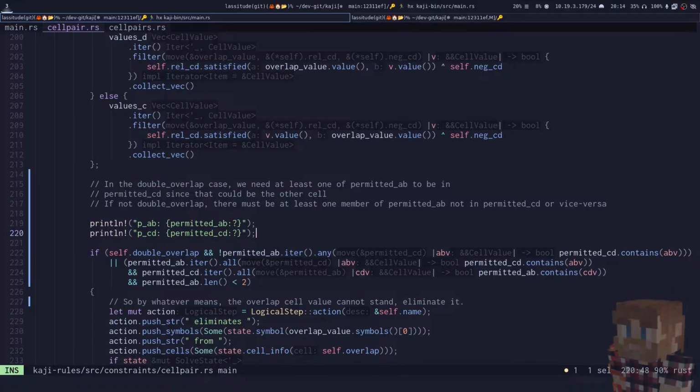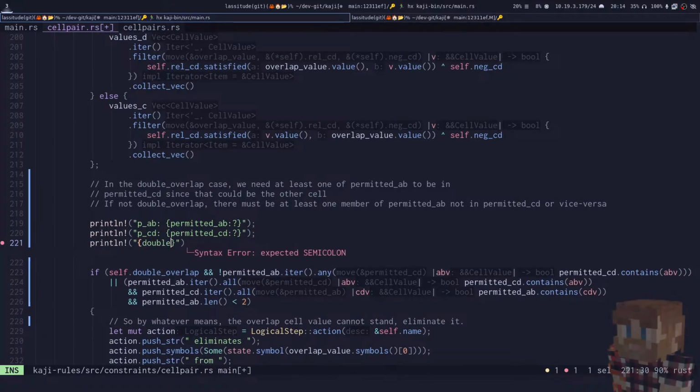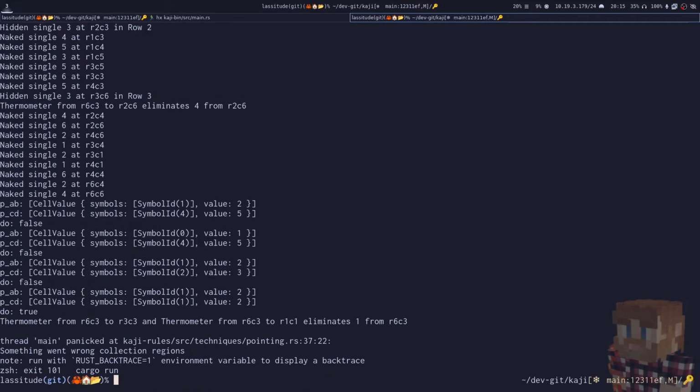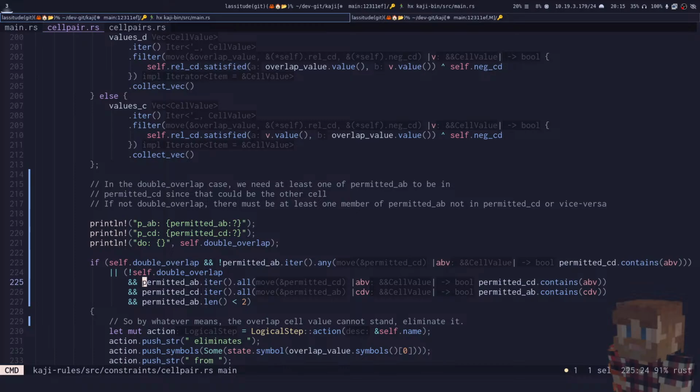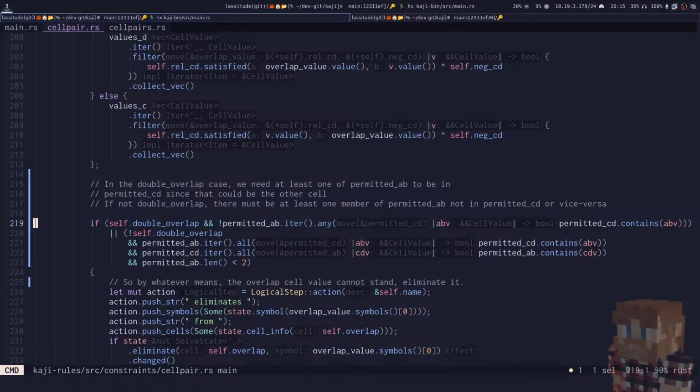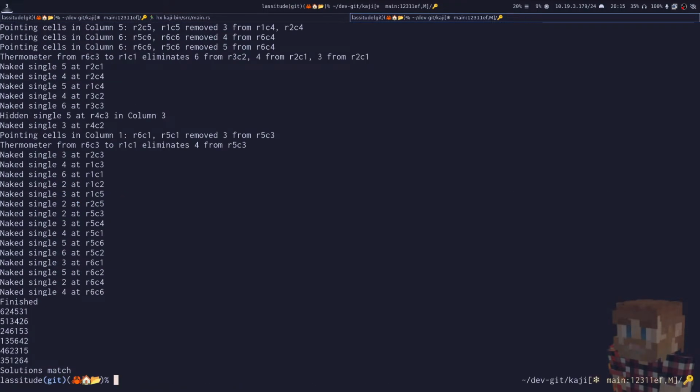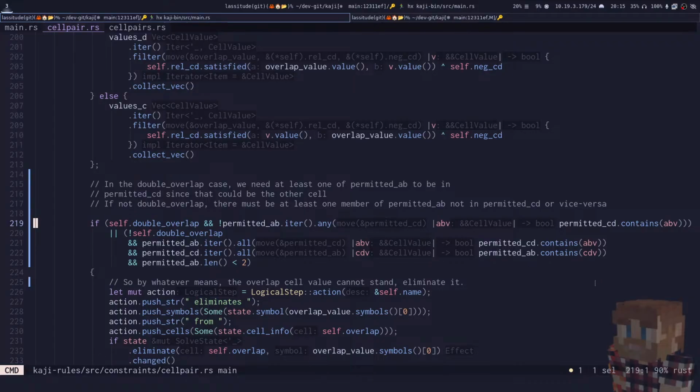But in that context, are we doing double overlap? True. Oh. The thing we've not checked here is not self double overlap, and that's better. There we go. So that's probably the cleanest answer here.